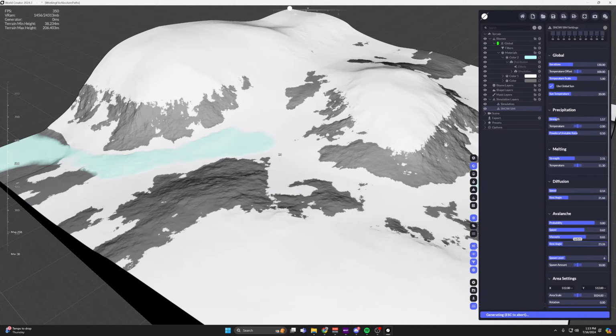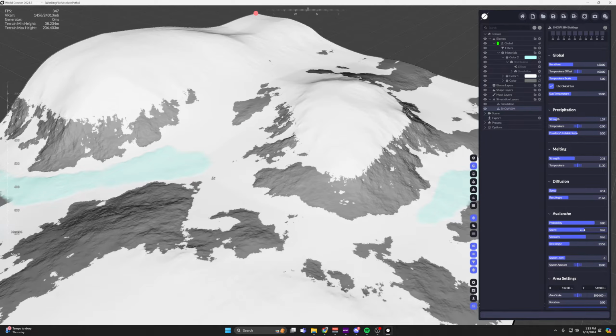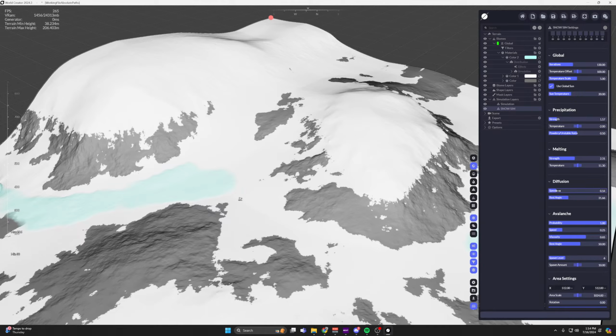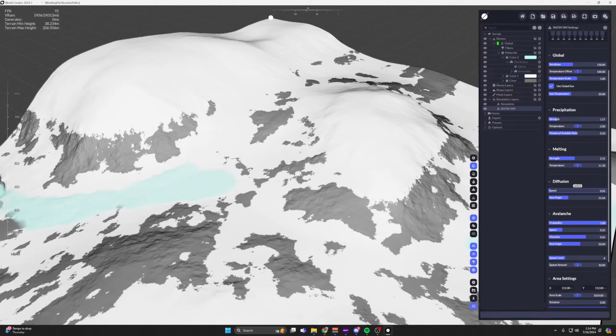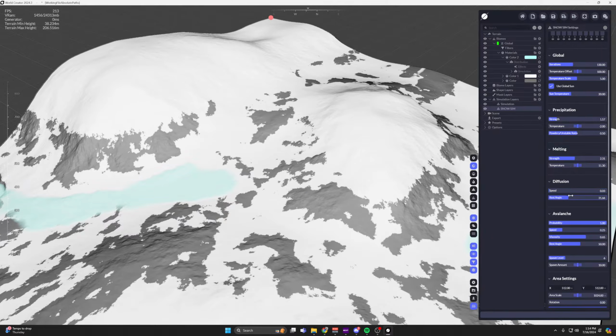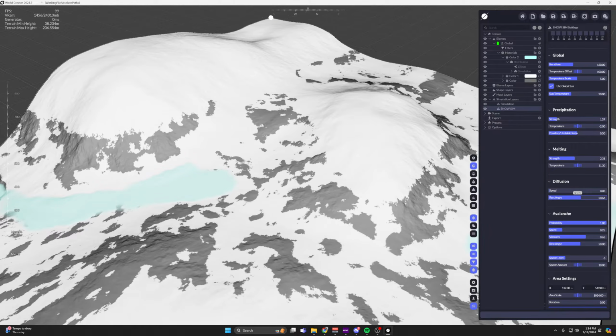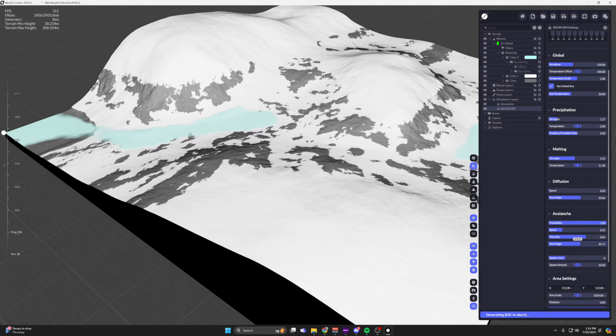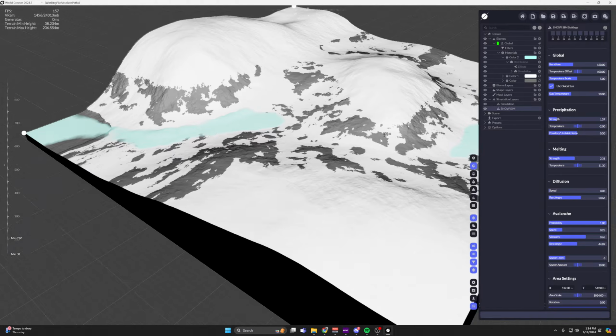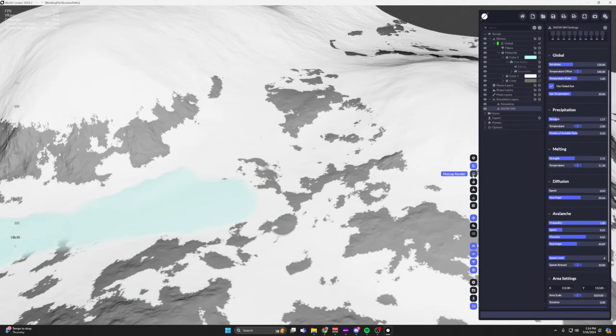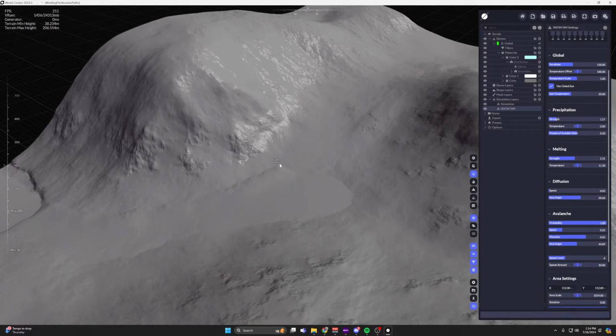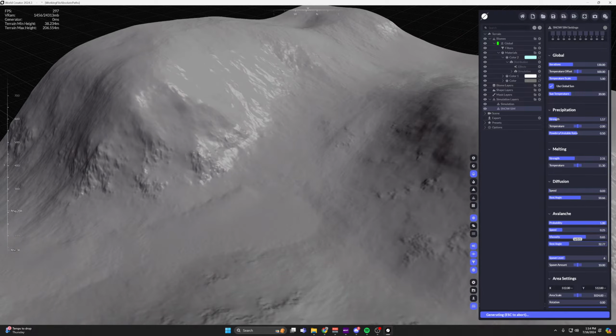If I were to increase that rest angle, well, avalanche is very finicky. Let's do all these at their given rates. Maybe diffusion is a little bit less. Rest angle is a little bit higher. There we go. You can see the avalanche is occurring right here. Most of the avalanche is going to be in the physical connections or the physical mesh.